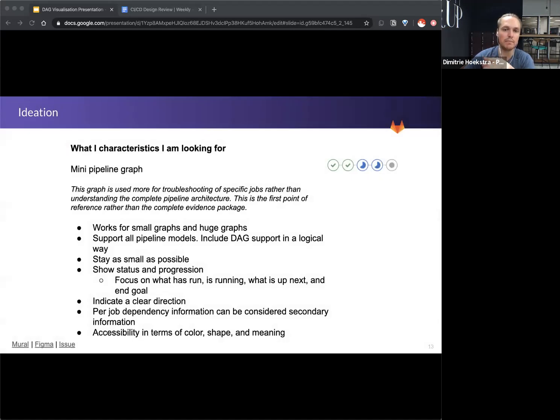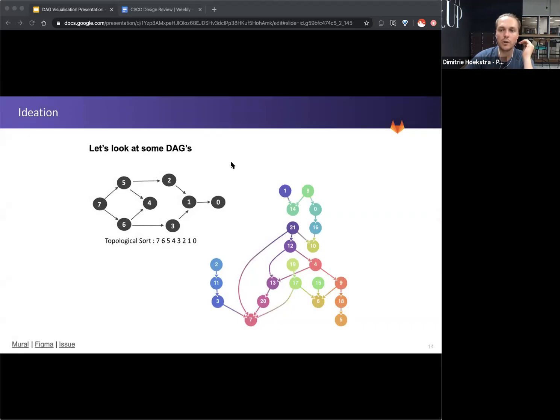Pipeline graph, I'm going to skip this one because I said before, this is out of scope for now. So let's look at some DAGs. Here's a kind of simple version in the left top corner. And in the bottom right corner, there's a little bit more of a more complex one.